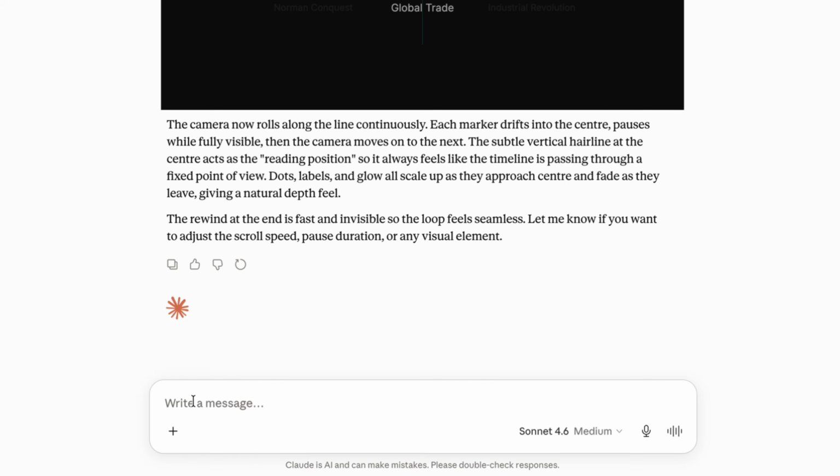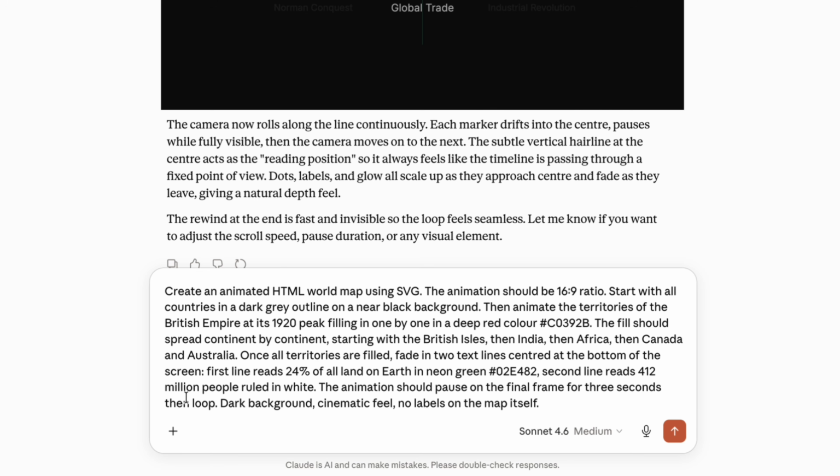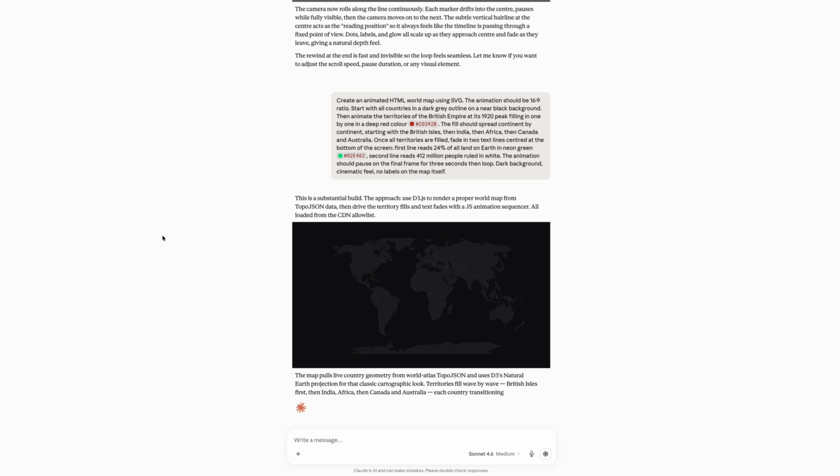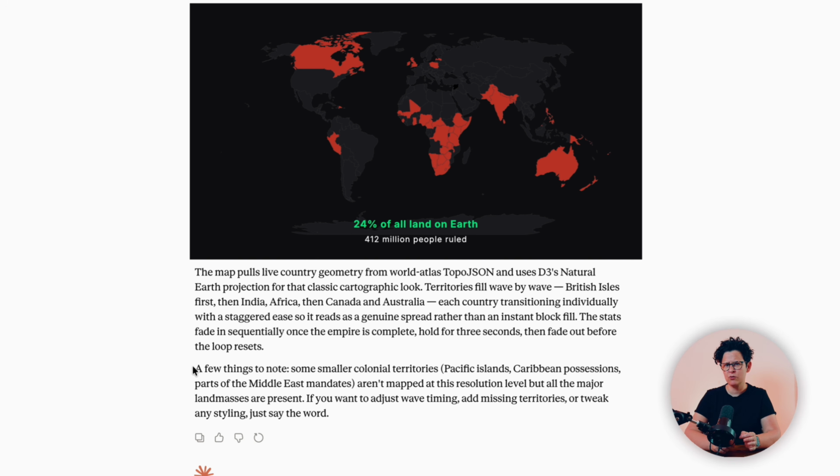Now the empire map. This one came out really well. One thing worth mentioning here, Claude actually flagged something in this response.